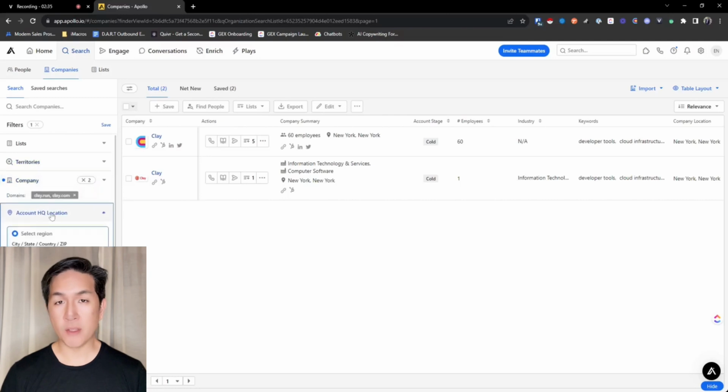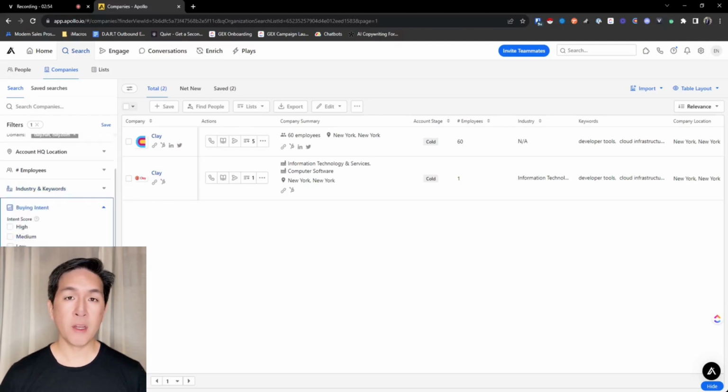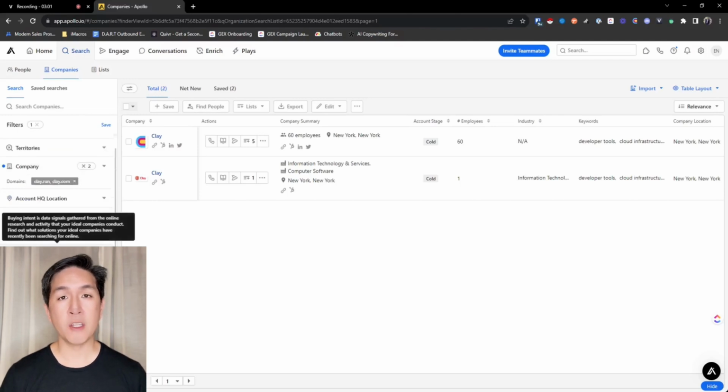Account HQ location, super, super easy. Number of employees, industry and keywords. This is the one that we play with most often. I'll be showing you later how we do a poor man's lookalike audience search by using the company keywords. Their filters are pretty much the same as what you get from public LinkedIn data. Buying intent, we've played with this a little bit. It's nothing crazy, but they have a buying intent platform. The buying intent platform on the back end is called Lead Sift.